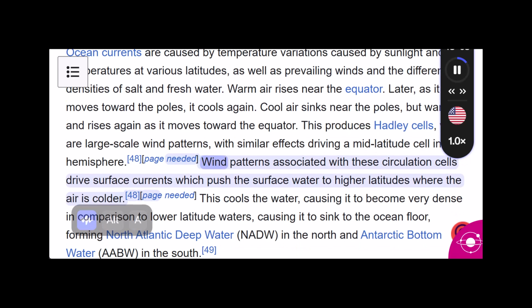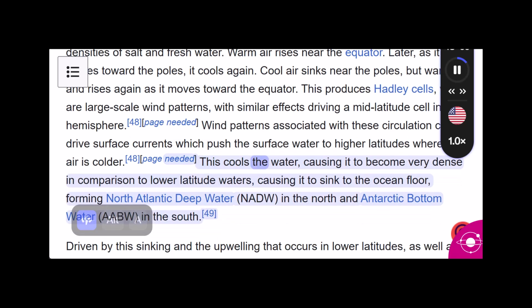Wind patterns associated with these circulation cells drive surface currents which push the surface water to higher latitudes where the air is colder. This cools the water, causing it to become very dense in comparison to lower latitude waters, causing it to sink to the ocean floor, forming North Atlantic deep water, NADW, in the North and Antarctic bottom water, AABW, in the South.